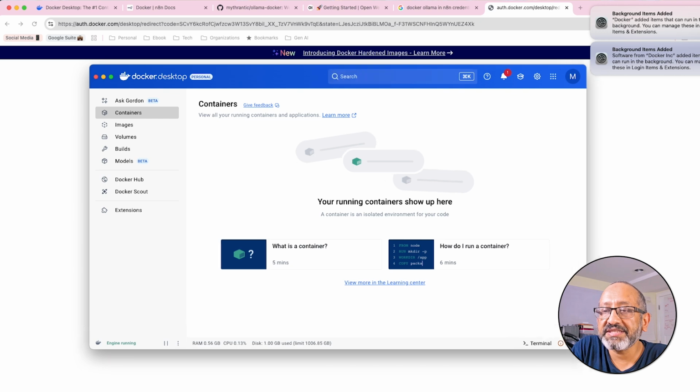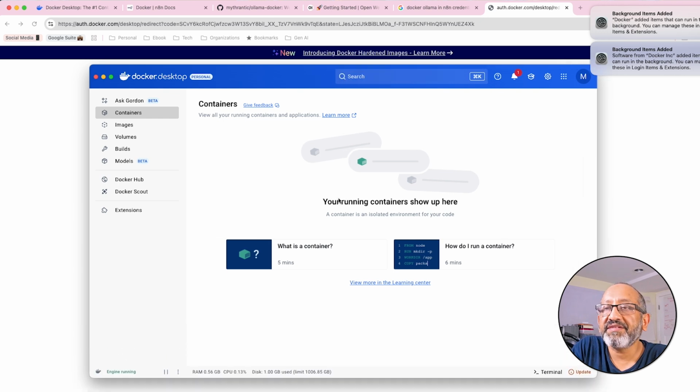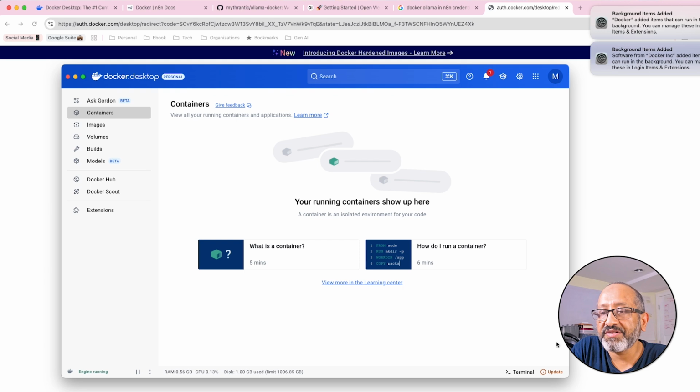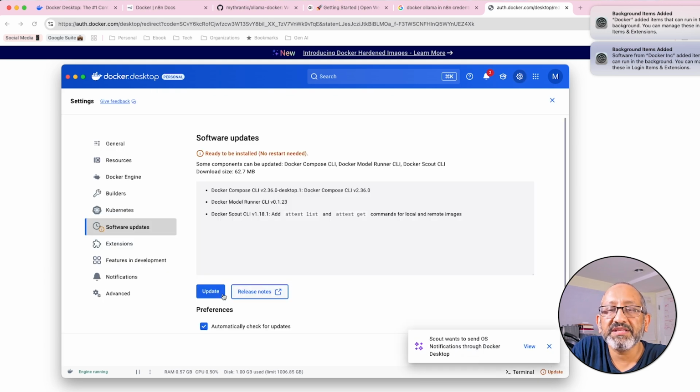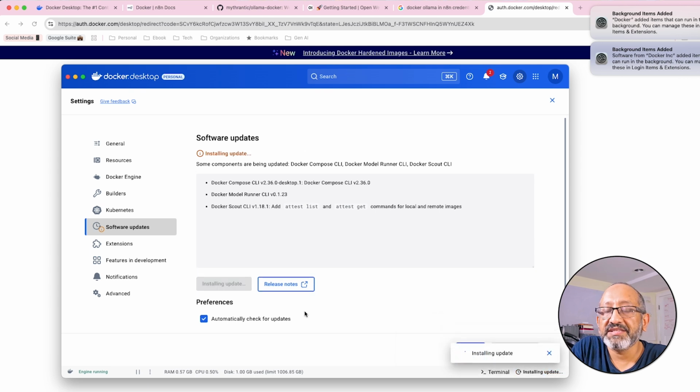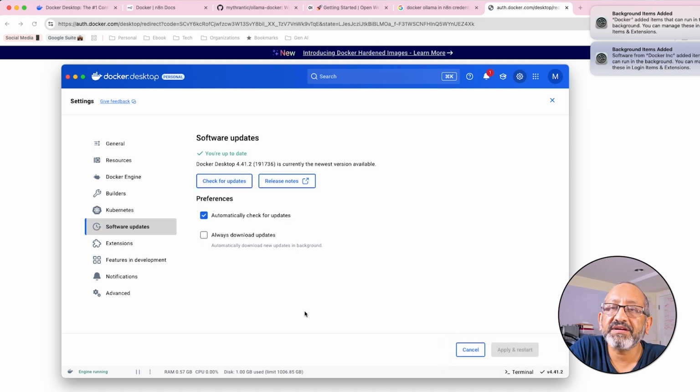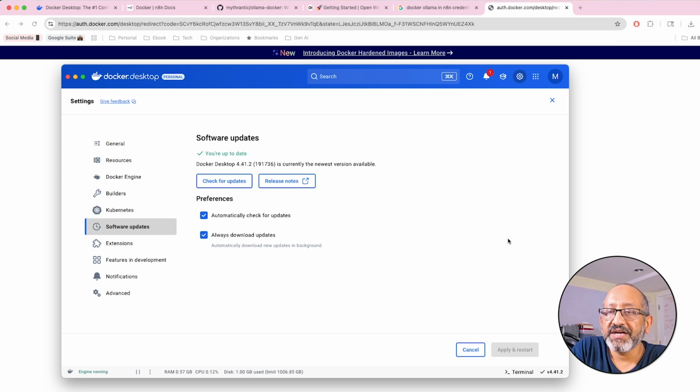So as you can see at this moment, I have the Docker container installed. However, there are some updates available. If you want, I can install some updates. I'll say update, and it's installing the update. I want to make sure everything is up and running, fully up to date, and it's very simple to do. Just click on that button, and I would say always download the update, apply, and restart Docker so that I'm up to date. I'll remove all the notification icons in the meantime, so that should be good.